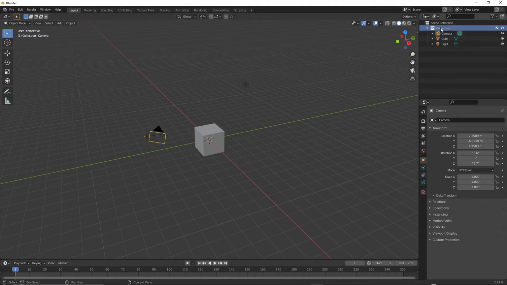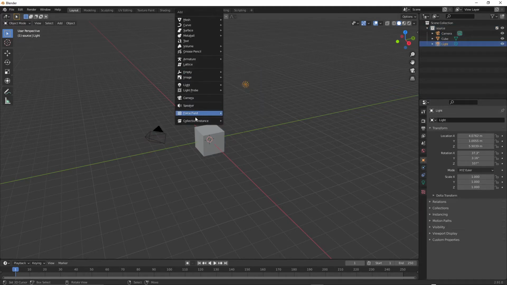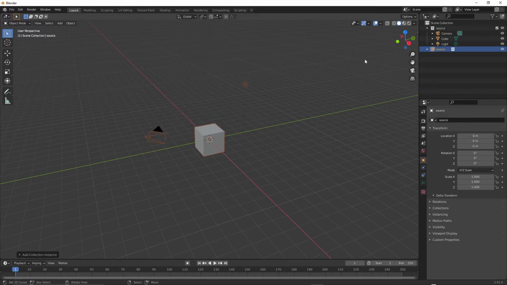And we have this collection, so I'll rename this collection to source. The simplest way to show it first would be to say, okay, we have this collection in here, it's got a camera, cube, and a light, and if I press Shift A and choose collection instance, source, now I have a copy of it, but you see the only thing inside that copy is just itself, it's just an instance of the original.